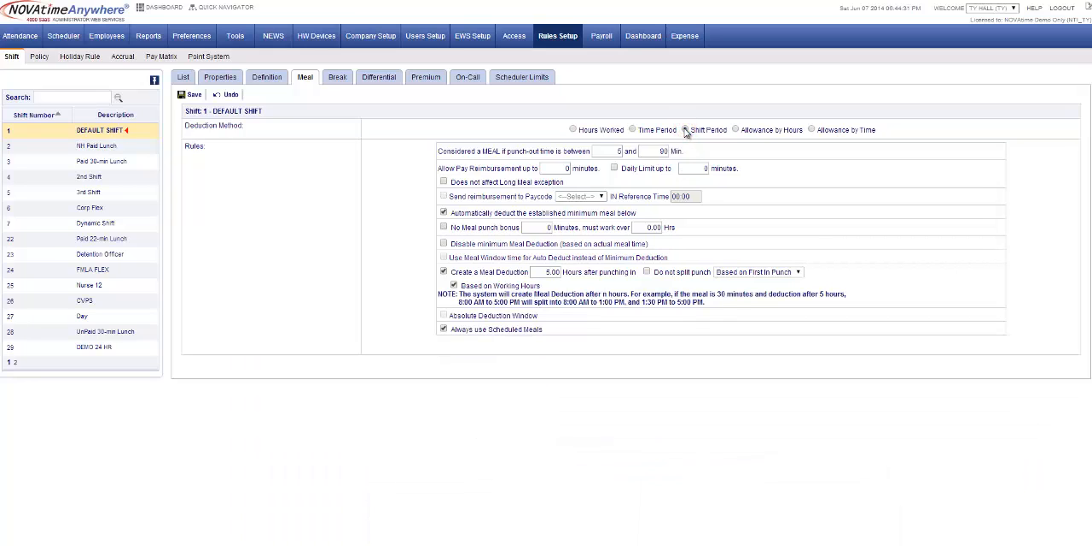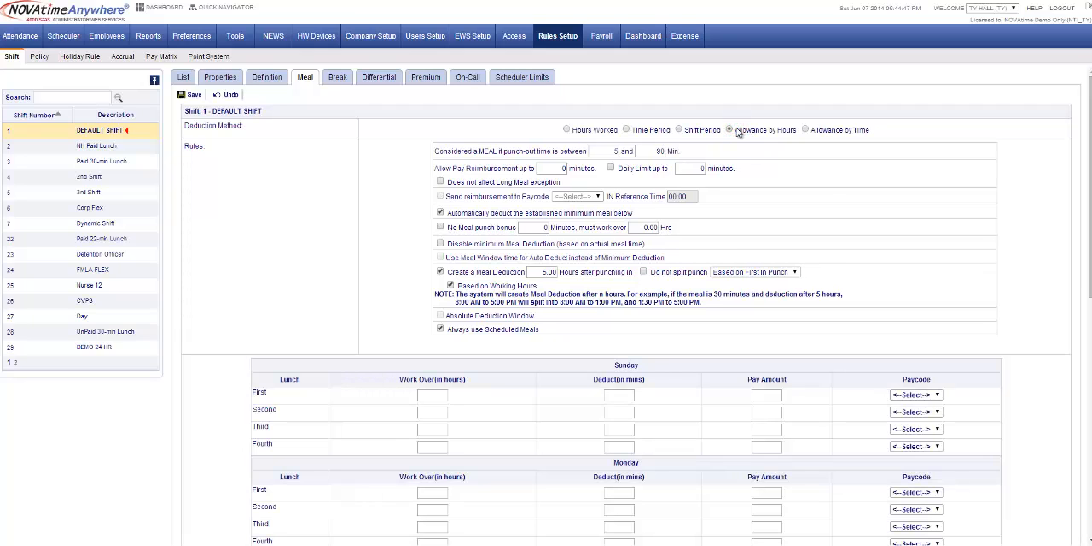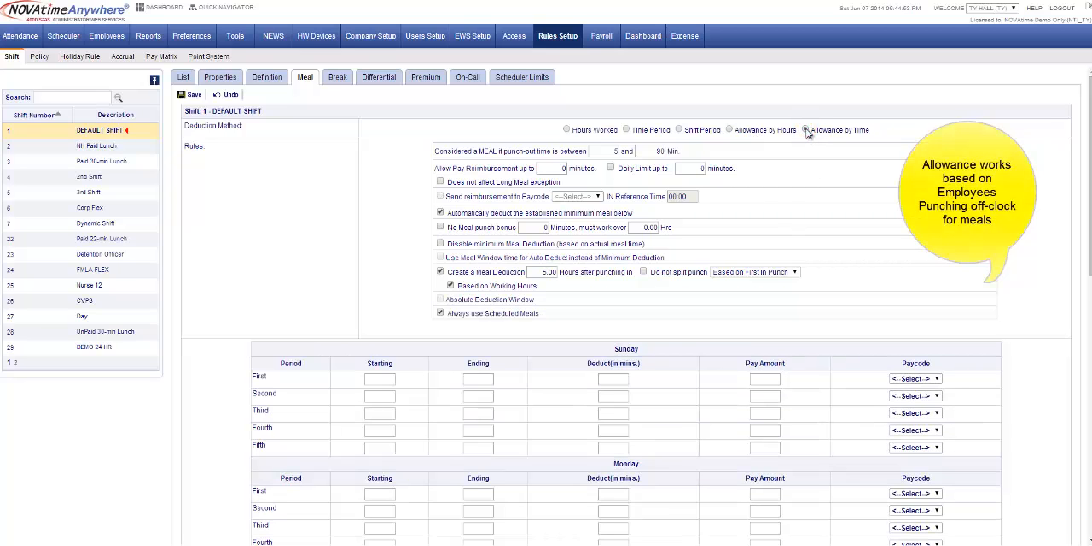Shift period. So this is actually used in conjunction with dynamic shifts. So you can set up your dynamic shifts, and depending on when the system says they worked, it can deduct the meal period accordingly. If you pay or reimburse for meals, you can actually reimburse based on hours worked or by specific time windows. Again, if you need more options or more information on these options, please contact your support team.